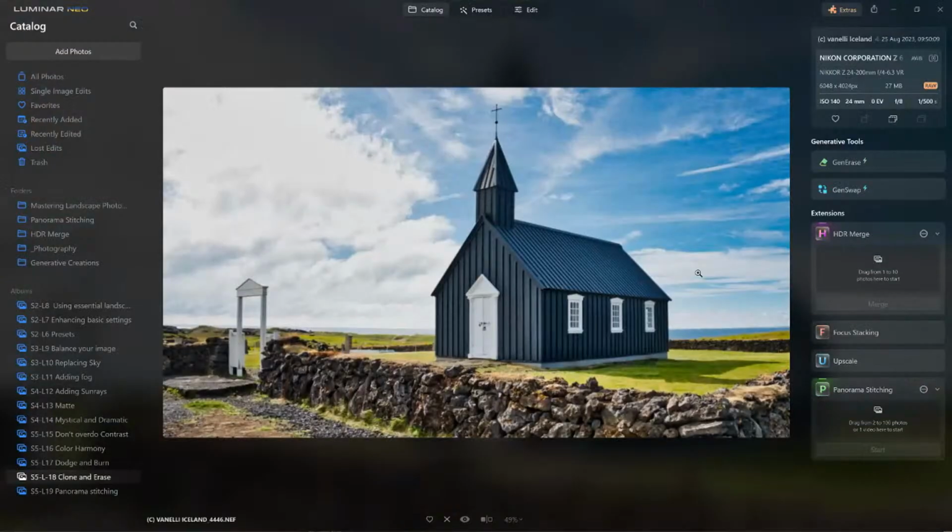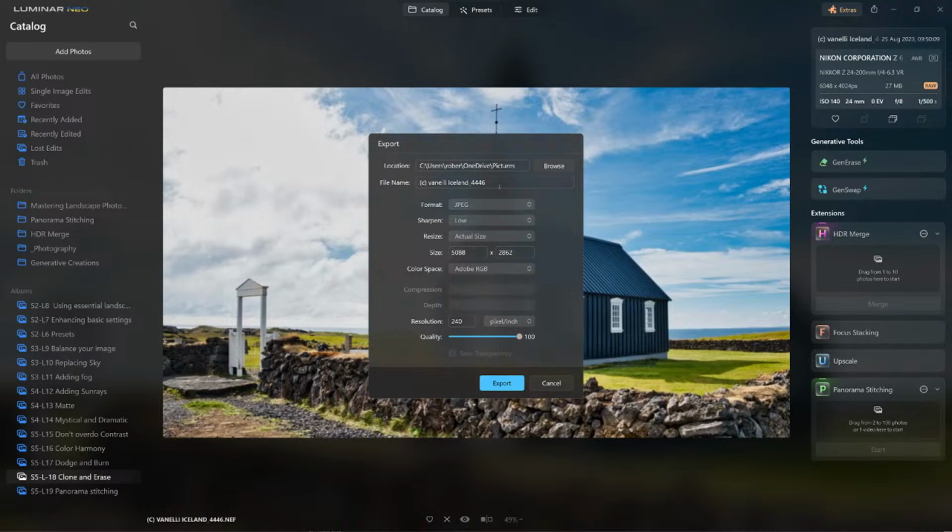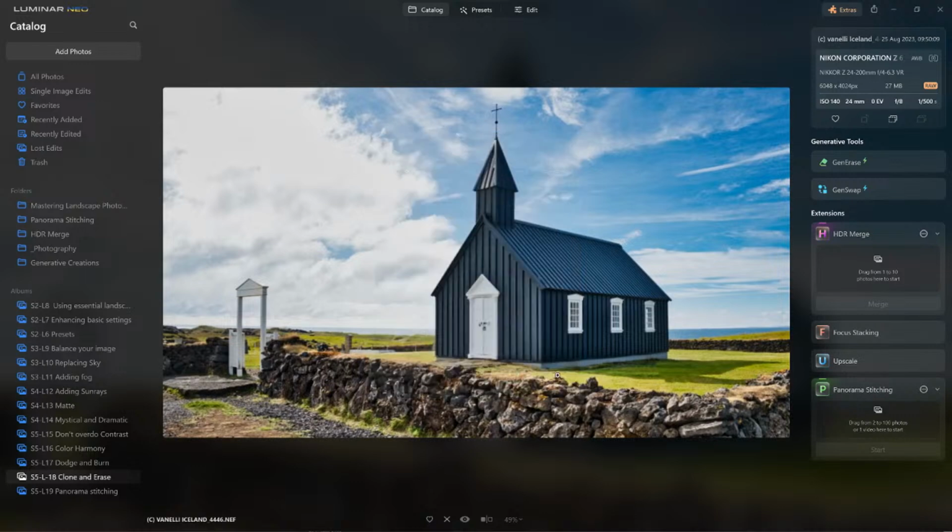Now, the most perfect solution to where you never have to worry about if the catalog crashed: export. So this here is my finished image. I need to make sure I export that to my hard drive. So this way I have a version of the exported image to where if something ever happened to my Luminar Neo catalog or to my Lightroom catalog, I make sure I have all the edits applied to that image so I don't have to start all over again. All right? So that's on that part there.